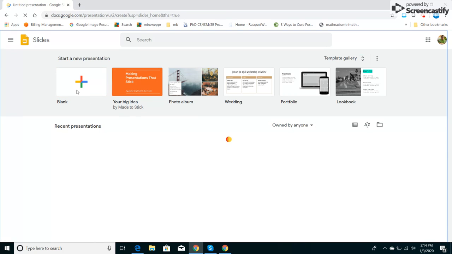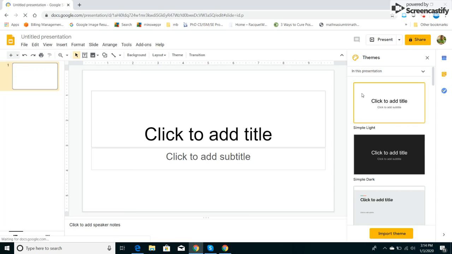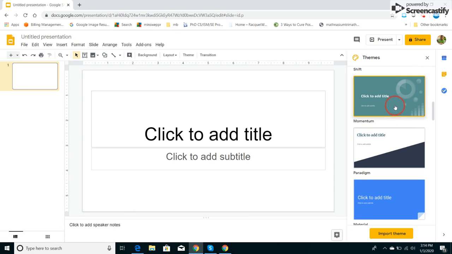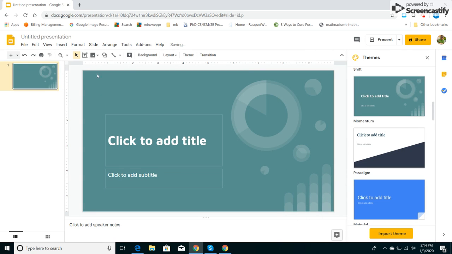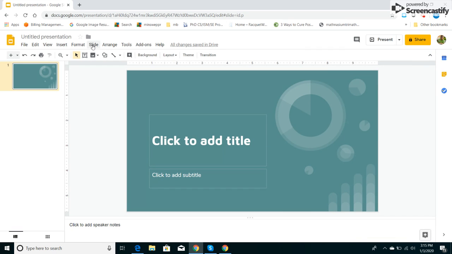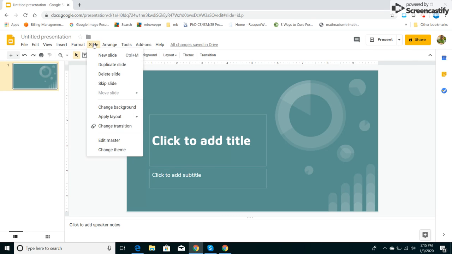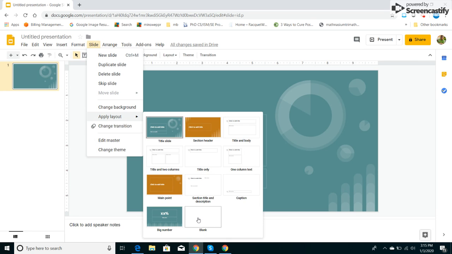Okay, blank slide. Let's pick a random theme. It doesn't matter too much anyway. We're anyway gonna have a blank page. Get this out of the way. Format. Wait, what? You gotta apply layout blank.